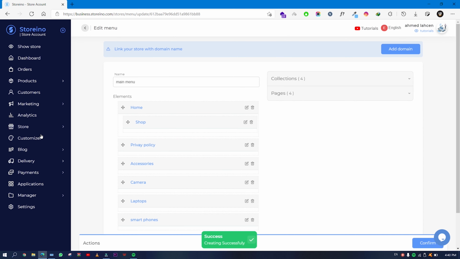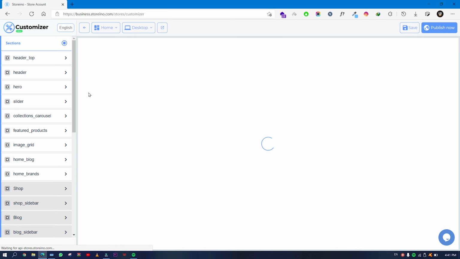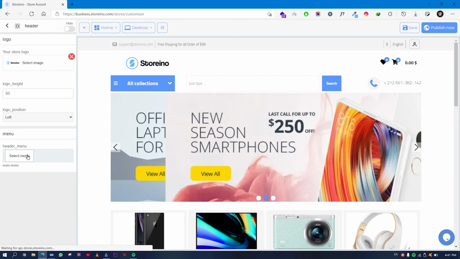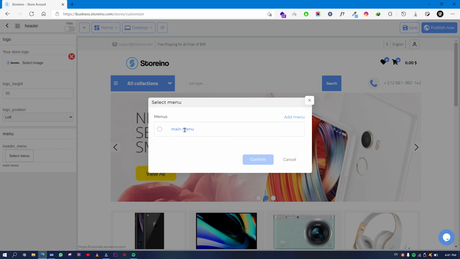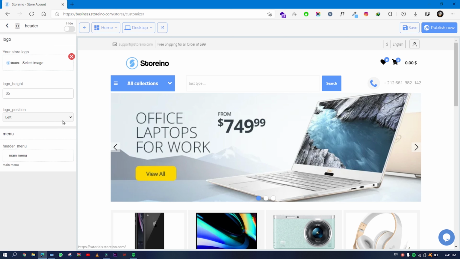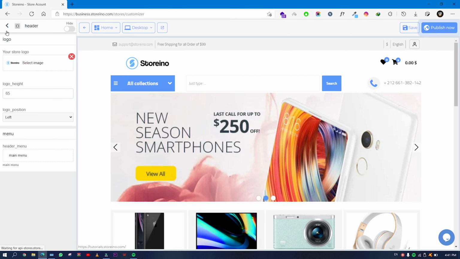After that, head to Customizer. Then choose the place you wanna view your menu. I wanna go to Header right here and click on Select Menu. After that, I will select my menu right here and click on Confirm. Then our menu will appear in our header.